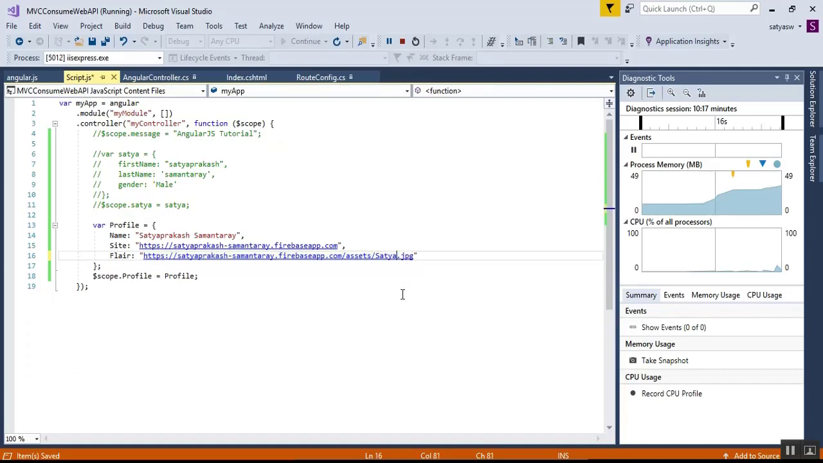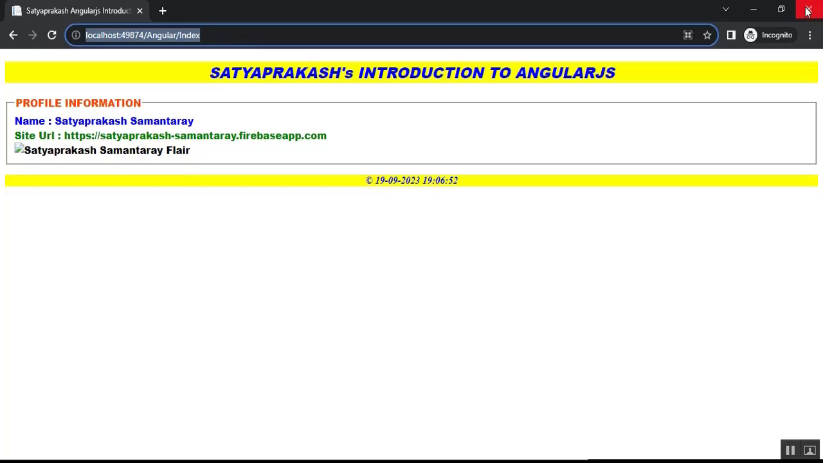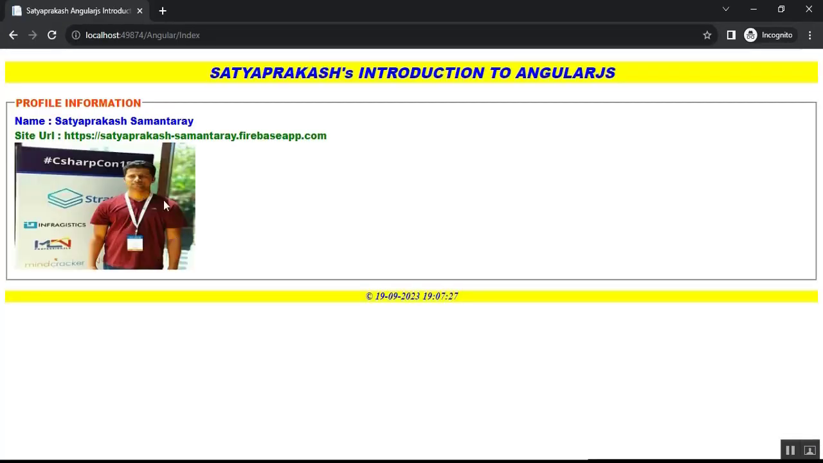So make the image the correct name, go to my URL, okay, you can go to my URL. So now I'm getting the image properly.